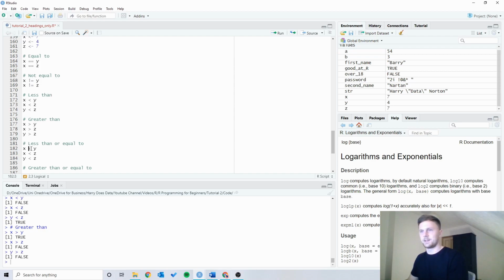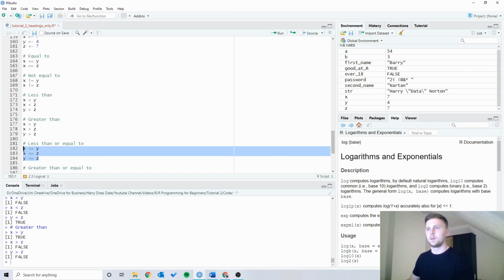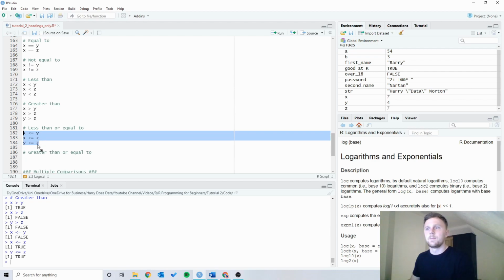If you want to have a less than or equal to, you simply do the less than or equal to. So we can run all of those, and x is not less than or equal to y. X is less than or equal to z because x is equal to z, and y is less than or equal to z because 4 is less than 7.